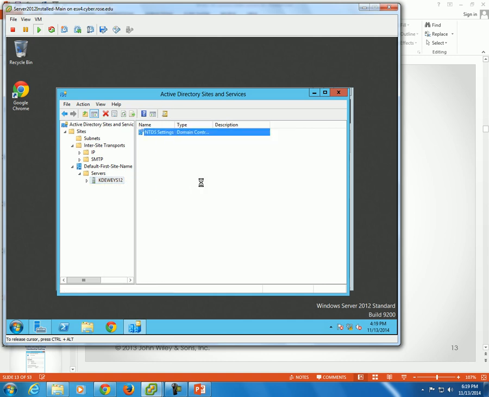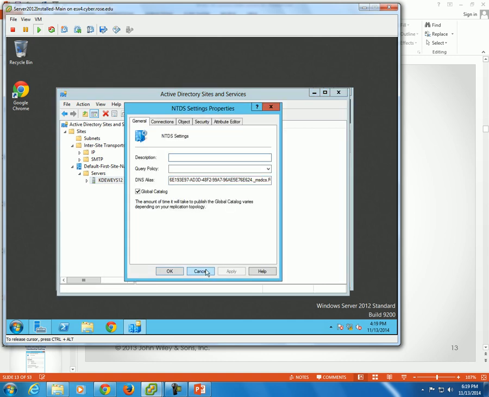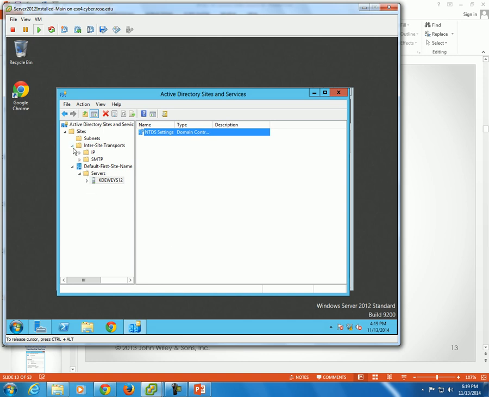That's not the one. That's not the one. Hold on, let me find it. Can't do it at this level. That's not it. Ah, default first site. That's the one. Click on default first site. Sorry, I didn't even notice it.